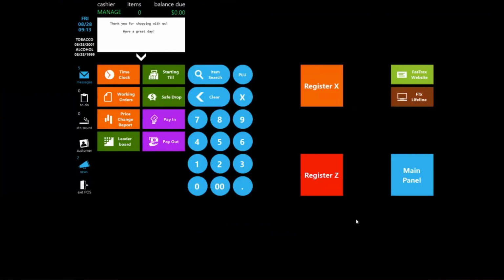So that covers commission campaigns. It's a very simple, intuitive thing to do on the system.